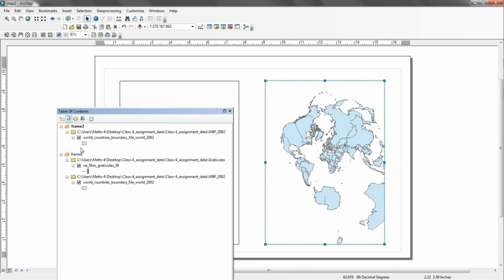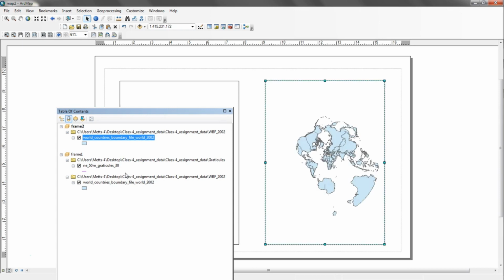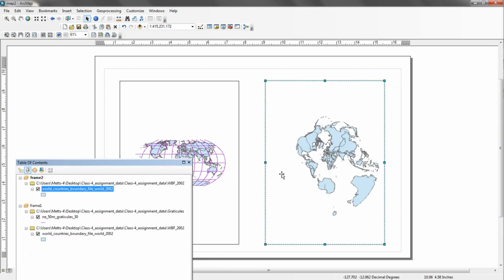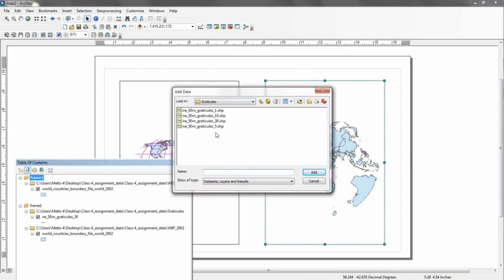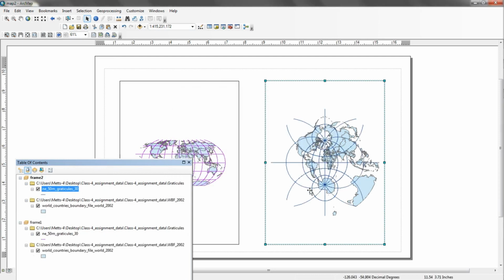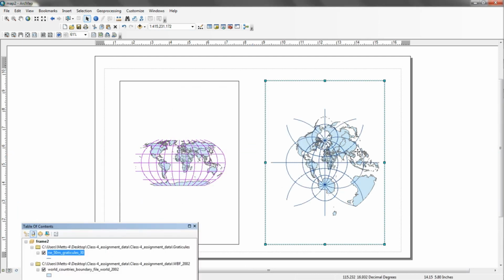And let's go ahead and make sure that it is centered. So I'm going to right click and go to Zoom to Layer. And on this particular feature, what I want to do now is drop in that graticule. So for frame 2, I'm going to say add data, and we're going to put our graticule 30 in, add it in. And we can see, wow, that's a pretty dramatic map projection that is going to be highly accurate in some areas and highly distorted in other areas.